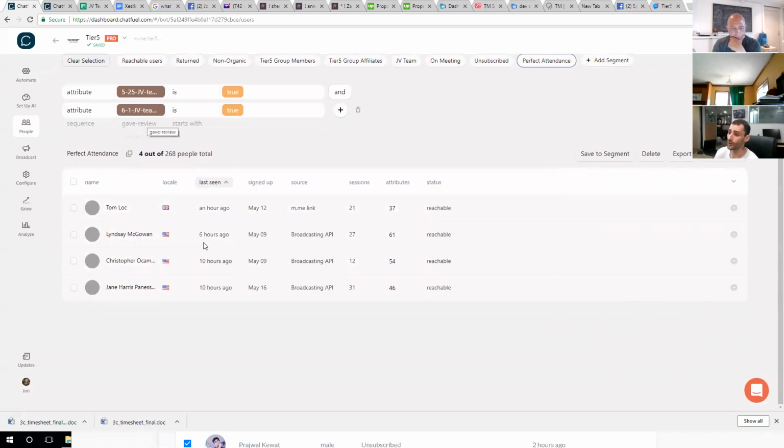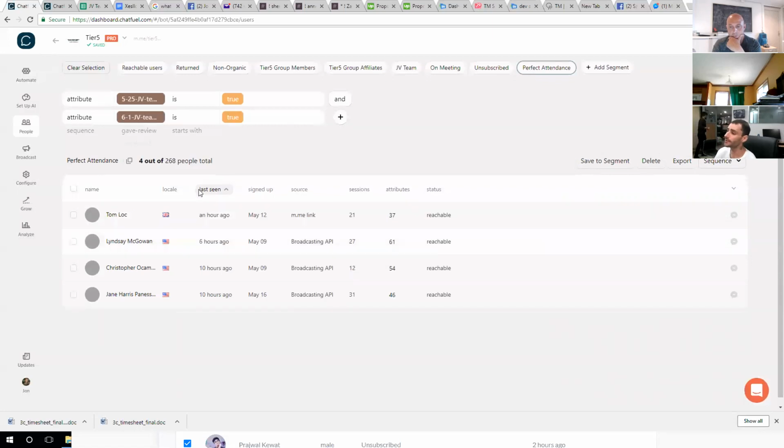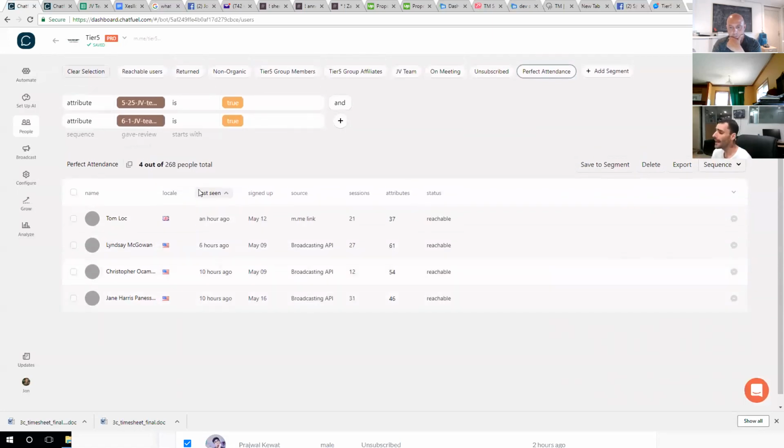And what I can continue to do is every time there's a team meeting, I can create a new attribute for that team meeting, and the people who go to that team meeting, I can set that as true. And then I can add that attribute to this segment right here. And then I can just say, hey, I want to see all the people that had perfect attendance to every meeting, and I want to give them something special, because they're the ones that put in the most effort and took the most action. So here's that segment of people. And you can understand why that's a really, really powerful feature.